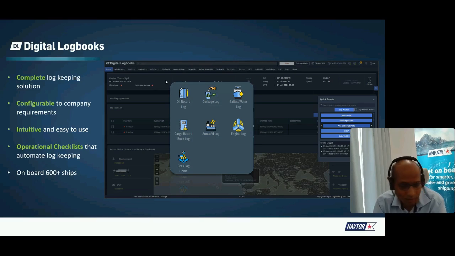So if you look at digital logbooks as of today, we have quite a complete solution because we have all the environmental logs covered. Then we have included a lot of operational logs. So we consider ourselves quite a complete log keeping solution, especially when it comes to the log keeping on board merchant ships. Then when you look at the company requirements, we've always found that every company does their operations in a different manner, and that means that the operational log keeping varies very dramatically across clients. So for that, we have a pretty much configurable model which really can cater to your requirements and make it easy to make this transition.